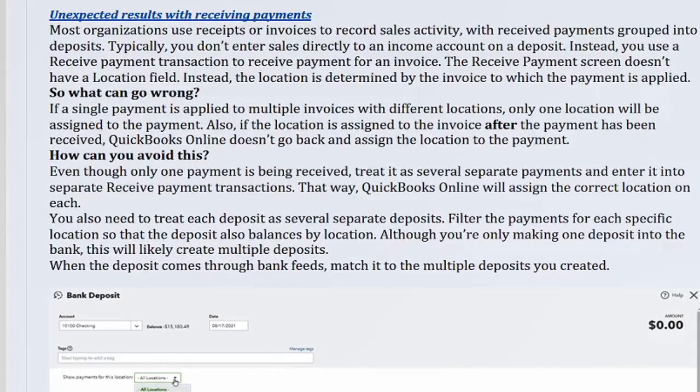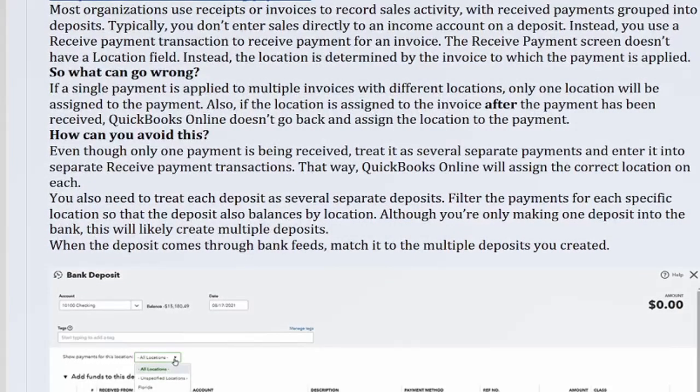Most organizations use receipts or invoices to record sales activity, with received payments grouped into deposits. Typically, you don't enter sales directly to an income account on a deposit. Instead, you use a received payment transaction to receive payment for an invoice. The receive payment screen doesn't have a location field. Instead, the location is determined by the invoice to which the payment is applied.